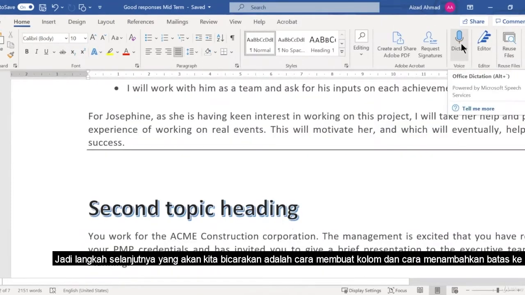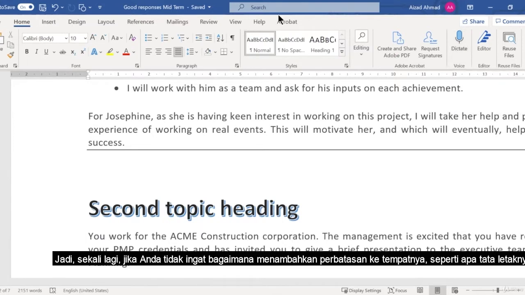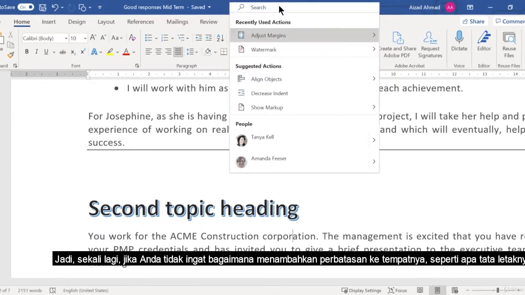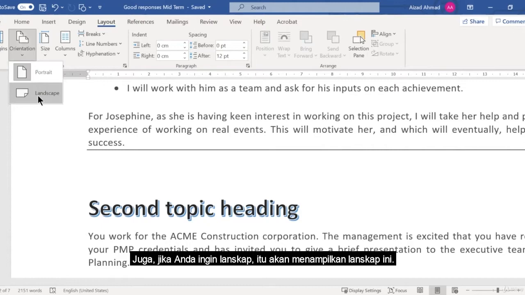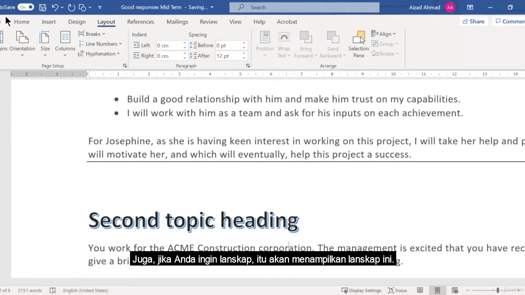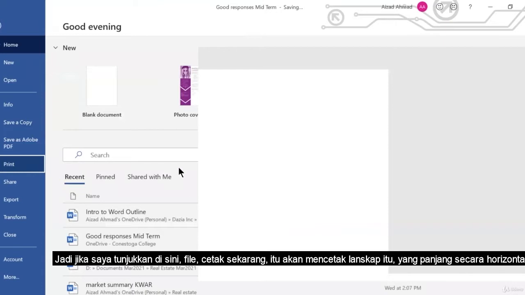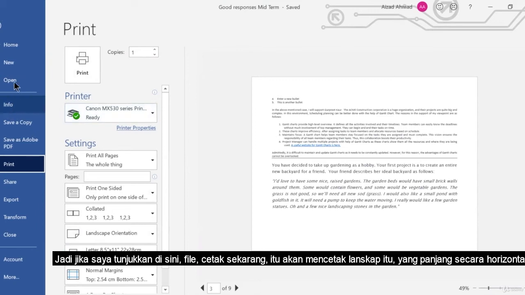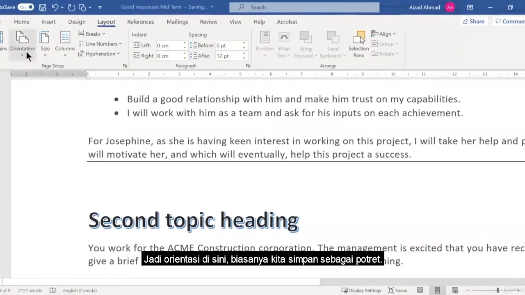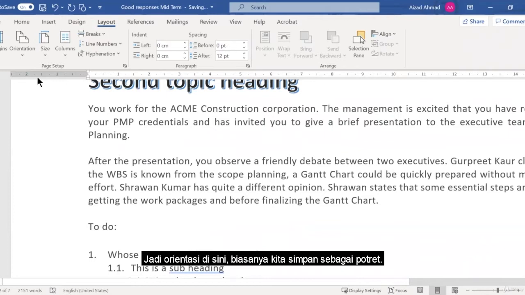So our next topic that we're going to talk about is how to create columns and how to add a border to the page. So again, if you don't remember how to add the borders or where it is, it will be under layout. So under the layout, you can decide on the margins also. The orientation is here also. If you want landscape, it will show it as landscape. So if I show you here, file, print, now it will print at landscape, which is long in the horizontal manner, that is landscape. So the orientation here, usually we keep it as portrait.